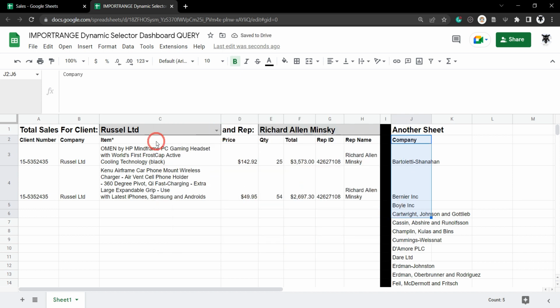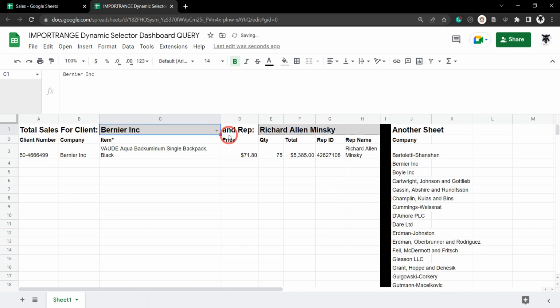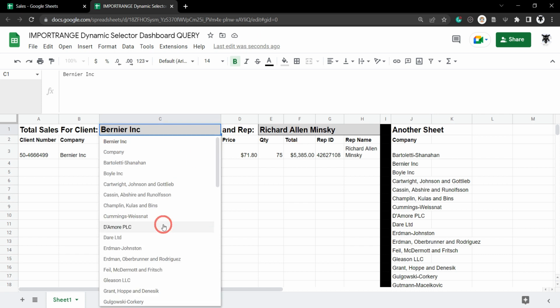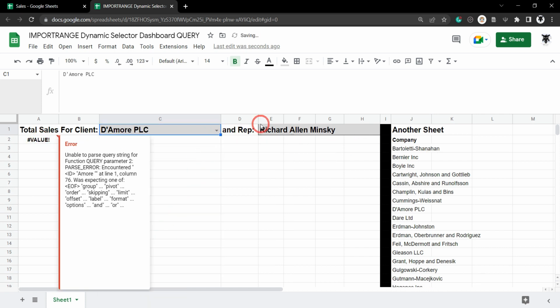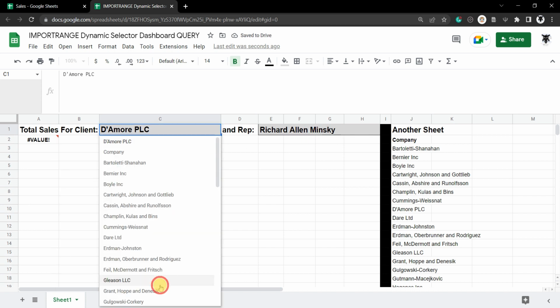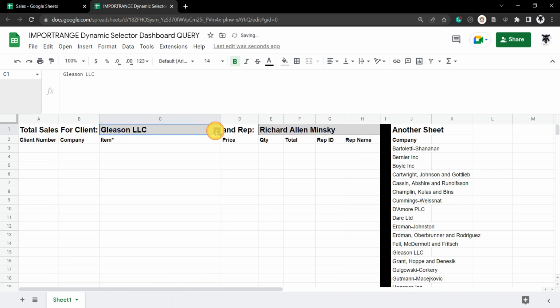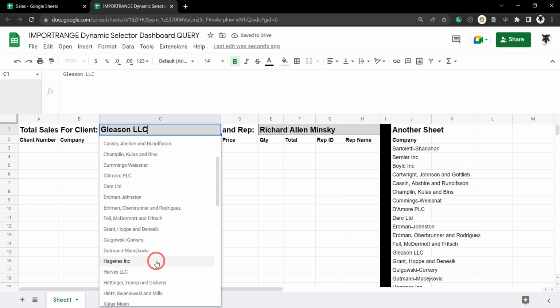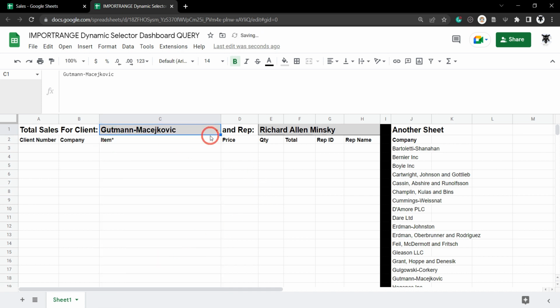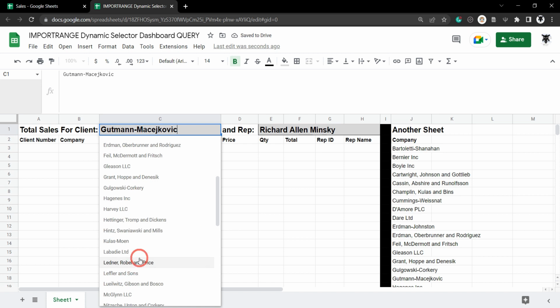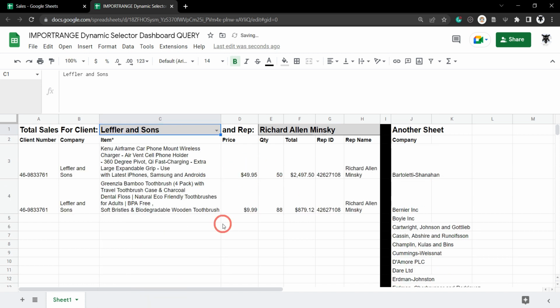And let's have a look at our drop-down list. So now we've got Russell Limited, and we can select from different ones. And fortunately, we've got Richard Allen Minsky in this one. Is he in this one? No. So there's no values here for Richard Allen. And we've got Gleason. He didn't make any sales for Gleason. This hard company name that I can't pronounce. And then Leffler and Sons, you can see he's made some sales there. Cool, so we've done the first part now.